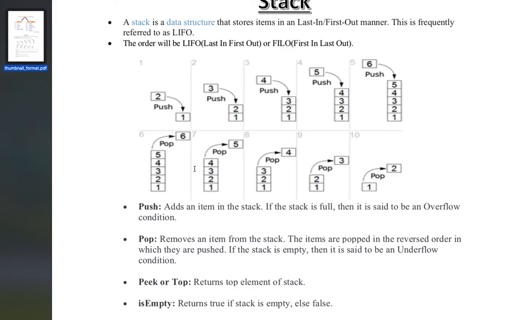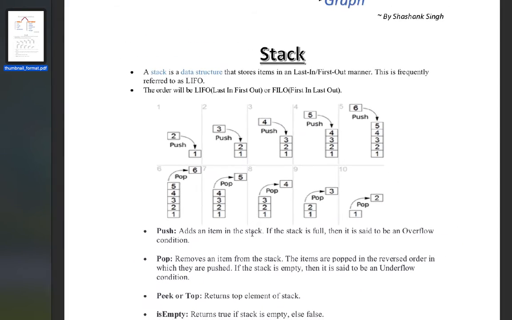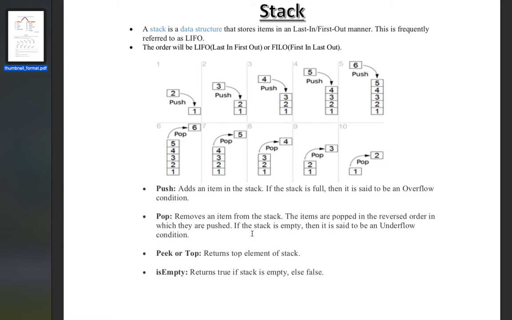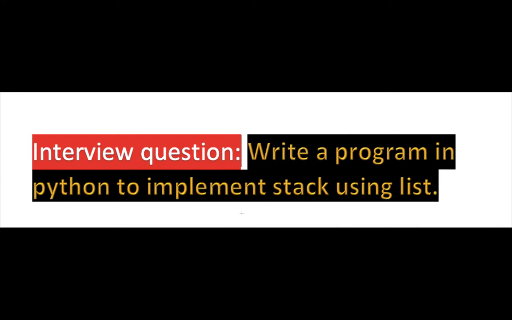So these are all the operations. Let's say the first plate is there. After that, the second plate came, then third, fourth, fifth, and sixth. Now six will be removed first, then five, then four, then three, then two. So these are the operations. Push means add item to stack. Pop means remove item from stack. Peek will return the top element of stack, and empty will return true if stack is empty. So this is all about stack. Let's not waste our precious time and let's see how we can write a program to implement a stack using list.